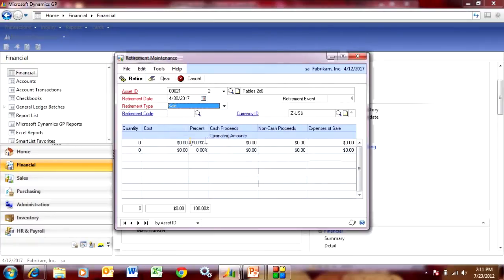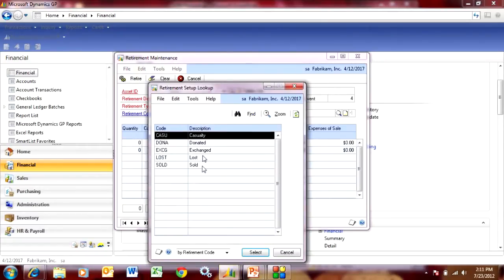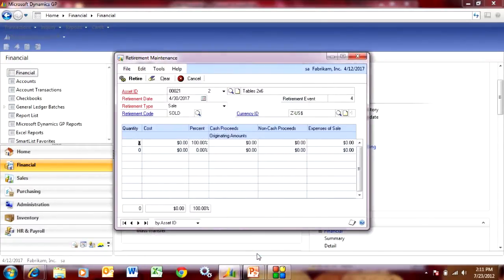Now I've got different options here. This is going to be a sale because I'm going to sell it to somebody. And I can identify or define a retirement code for this. These are all user defined. I'll select sold here. And now I've got three ways in which to specify how much of that asset I'm going to retire. It may be a quantity, it could be a cost, or it could be a percent. I'm just going to retire 100% of it, and the proceeds are going to be $200. So let me put that in here.